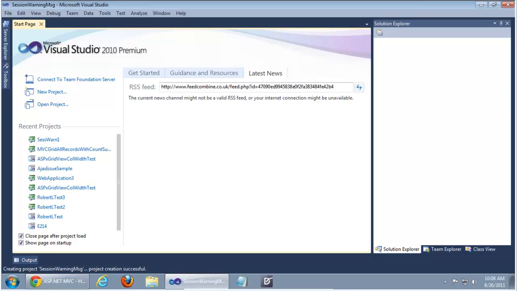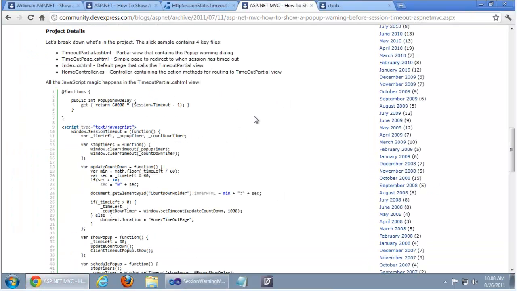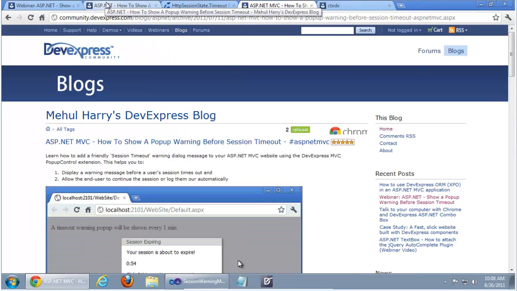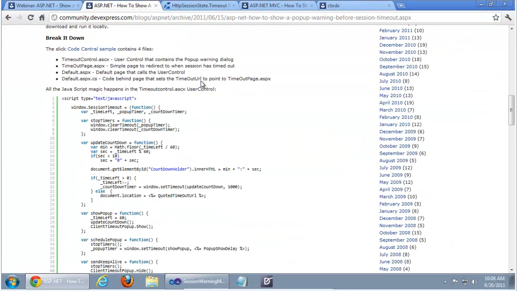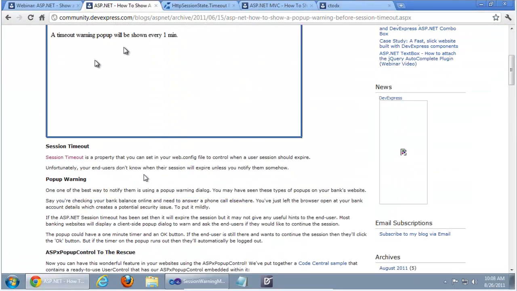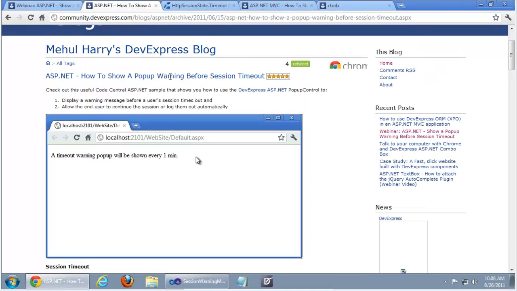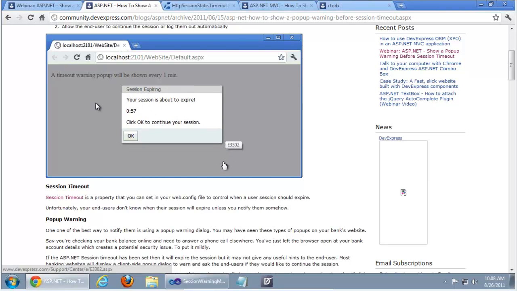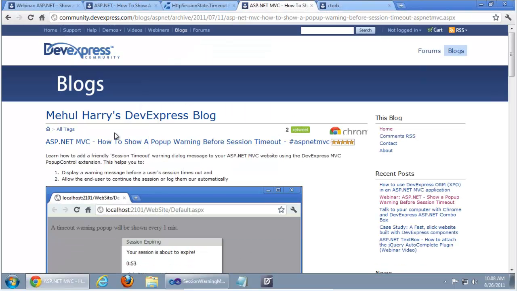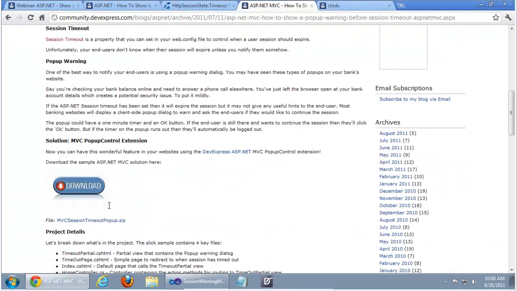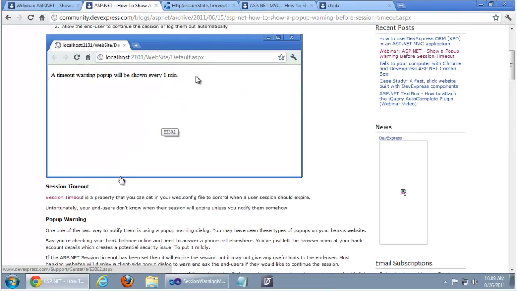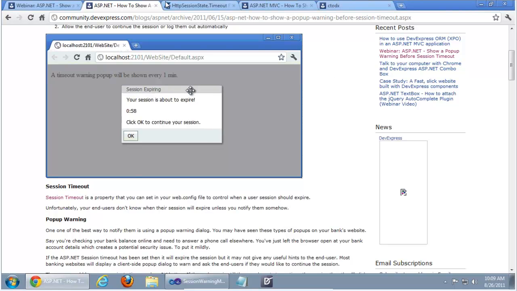All right, so while that's loading up, let me show you. If you have not seen, there's a couple of blog posts related to this, and we'll definitely add these to the links. You can find them by just going to devexpress.com/mehul, which redirects to my blog, and just do a search for how to show a pop-up warning before session timeout. Now, this works both in WebForms and ASP.NET MVC. For MVC, we have an actual sample you can download, and I'll show this a little bit later on. I'm going to show you the WebForms version just because it's a little bit faster to get through, and there's a lot to talk about.